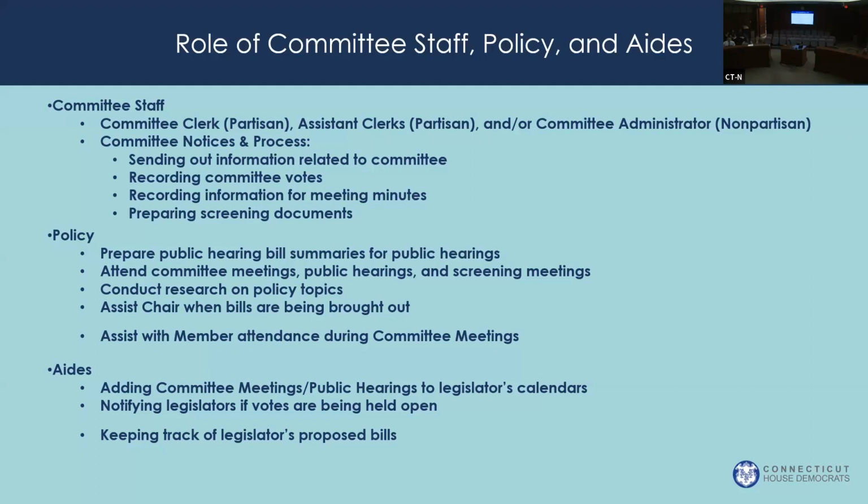So when it comes to the committee process, really the committee clerk is responsible for making sure that the process is streamlined. We also have to make sure that we are adhering to deadlines. So for committee clerks, we have to send out information related to the committee. This can entail sending out the Zoom links, the agenda, the S language, otherwise known as substitute language, public hearing notices, and any other information related to the committee.